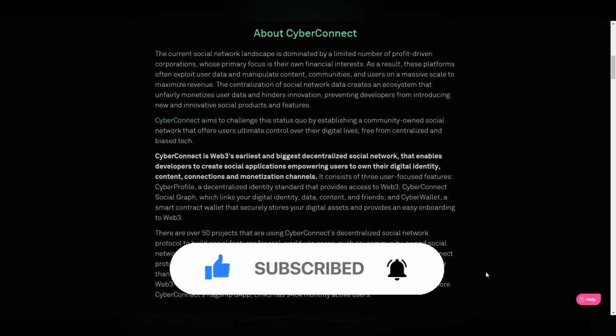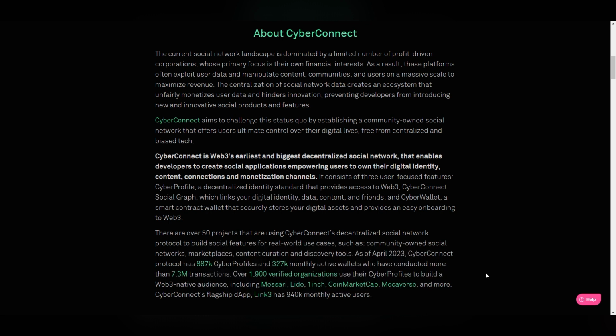CyberConnect has three main features that focus on users. CyberProfile. This is a self-sovereign decentralized identity that serves as the anchor of your social graph. You can create your own on-chain profile using the ERC 721 standard and use it across different platforms without worrying about recreating your network. You also own your content and monetization channels and can enable on-chain subscriptions, tipping, and more.